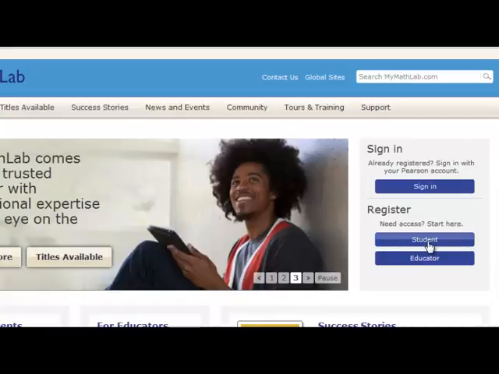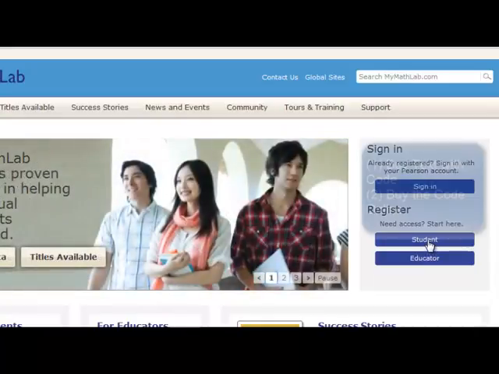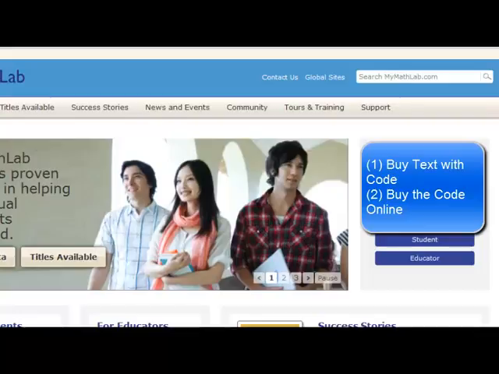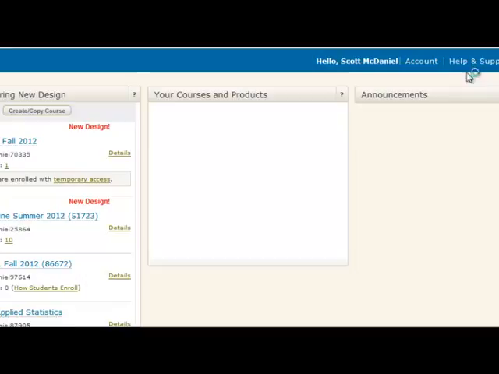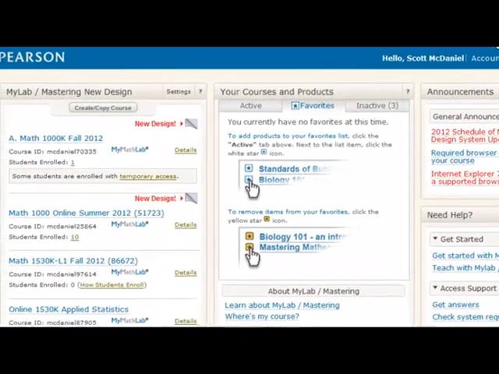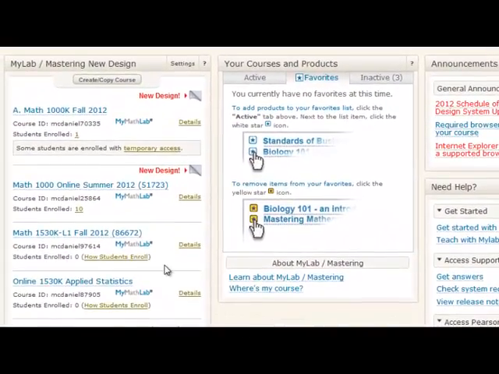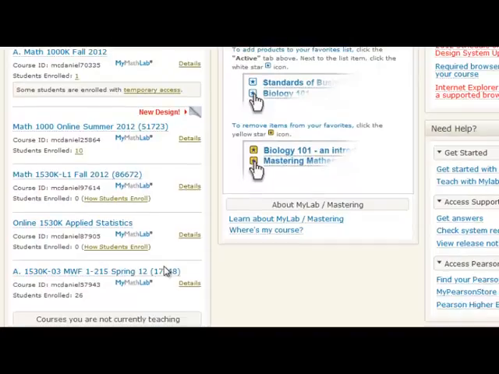You're going to register, and that's where you will put in the course access code and course ID. Once you register, you're going to go to sign in. And you will have only one or two courses here if you're repeating a course, or if you're taking another course where you use MyMathLab, if you had Math 1000 last semester or something. So our course is going to say something like this: Math 1530K-L1 Fall 2012.